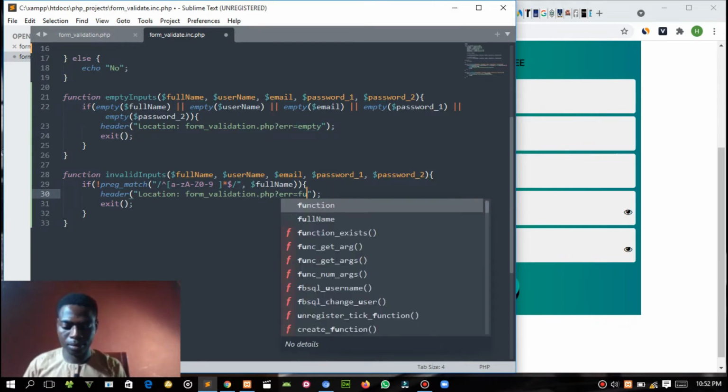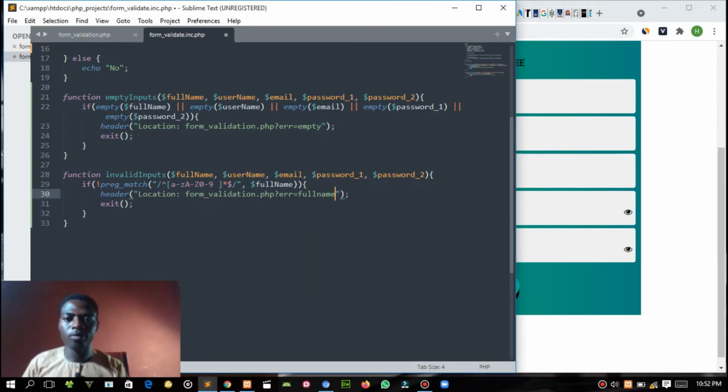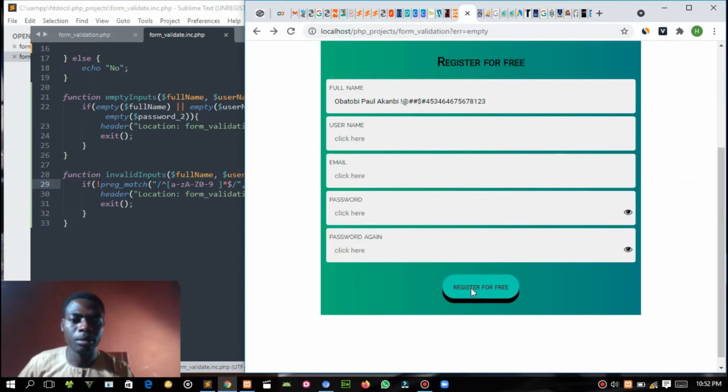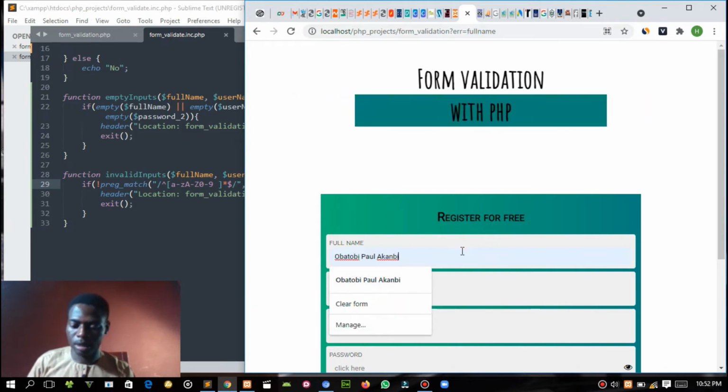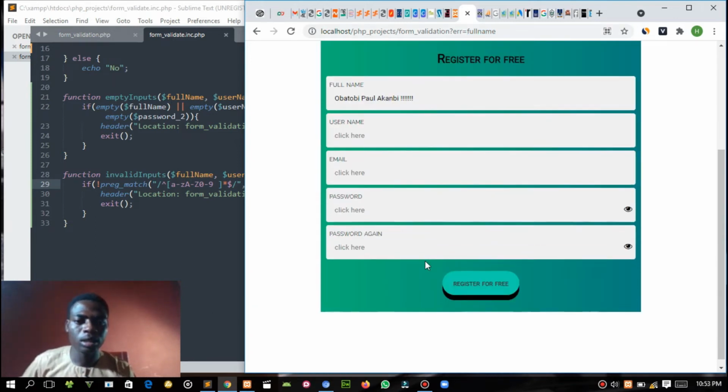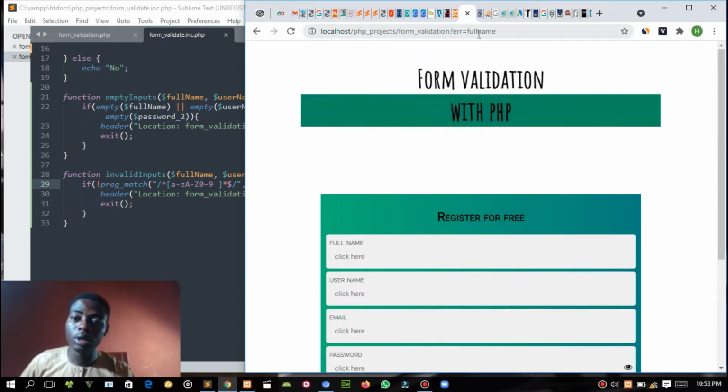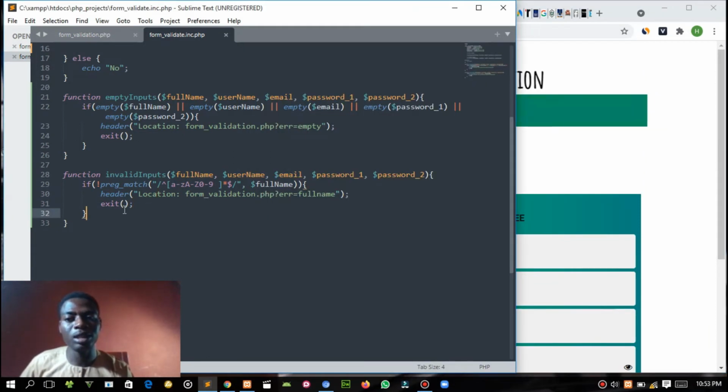Full name. So let's go back here, and this full name means the name that was given to us is a wrong name. It has some pattern that does not exist in this place.